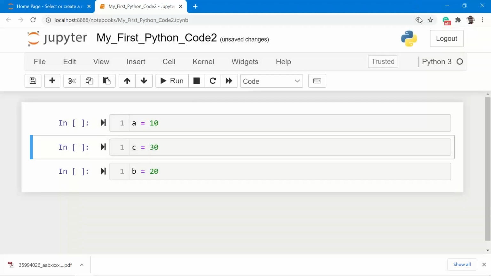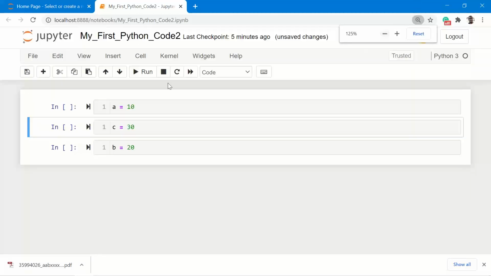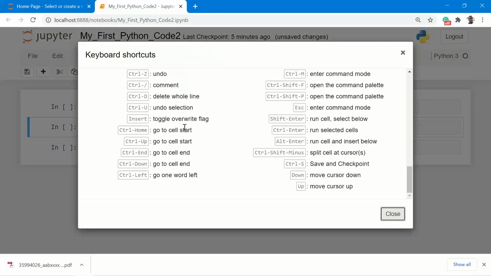My font is too big, that's why it's not appearing nicely. Let me shrink it. Okay. I am again coming in that help. So now it's nicely appearing.